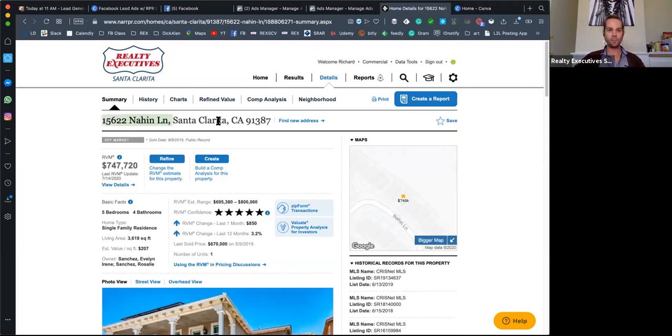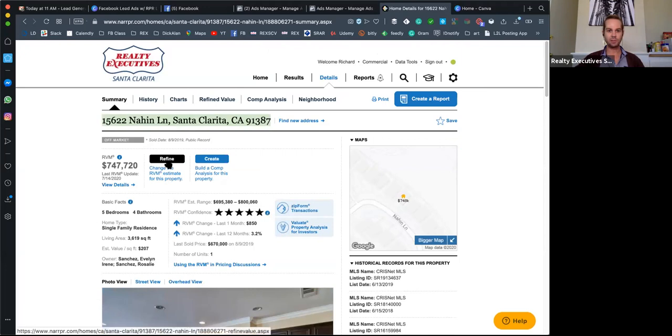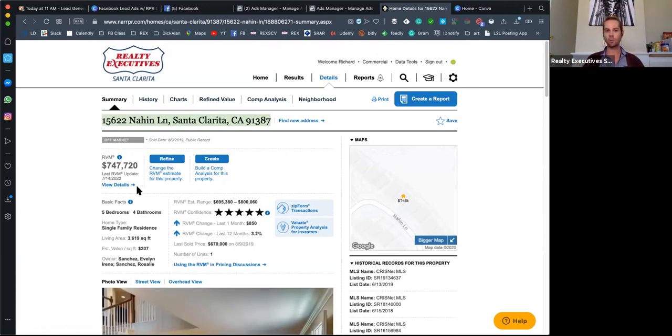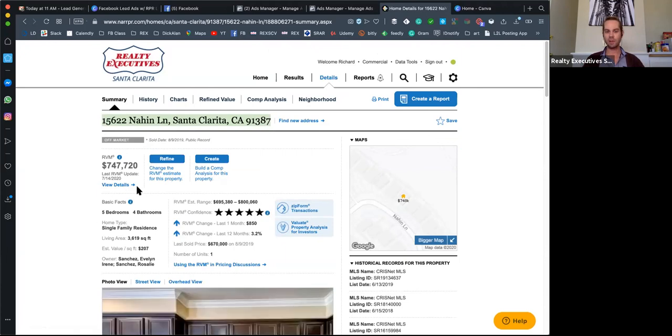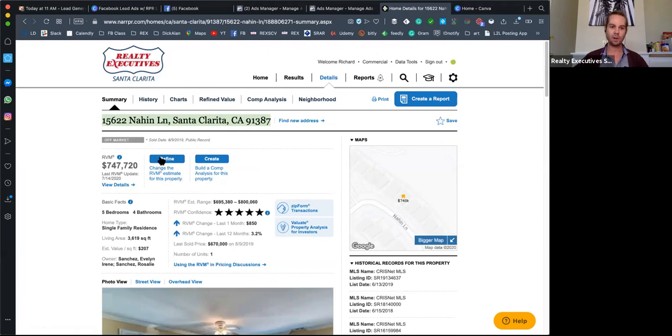So this is our property. They submitted this address. We have this ability to refine this value. So we have this RVM, which is called a realtor valuation model. So realtor valuation model is the way they name it here in RPR. So you'd be able to go refine this.